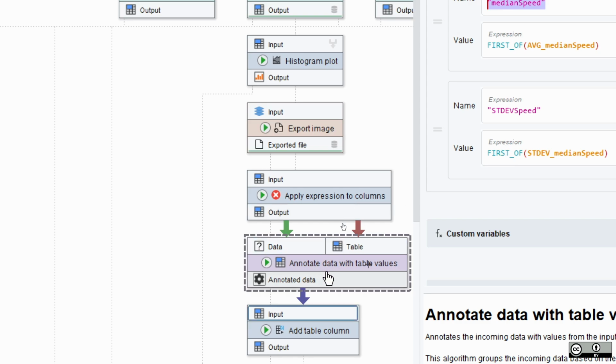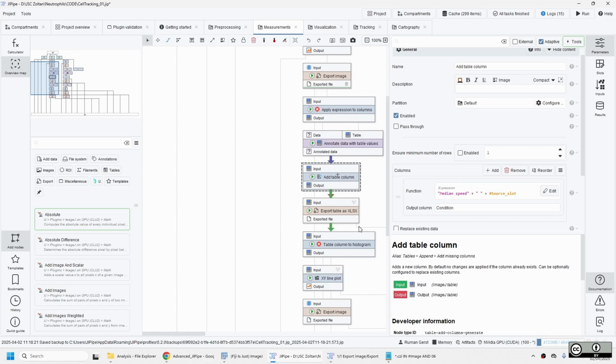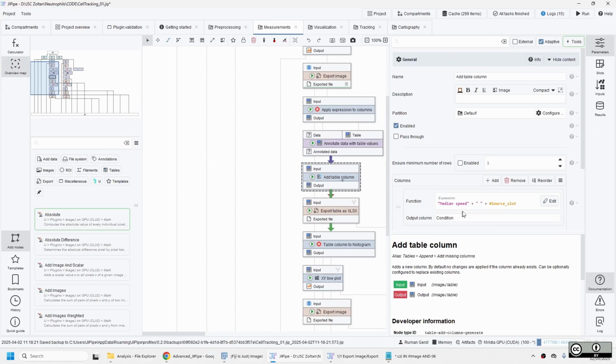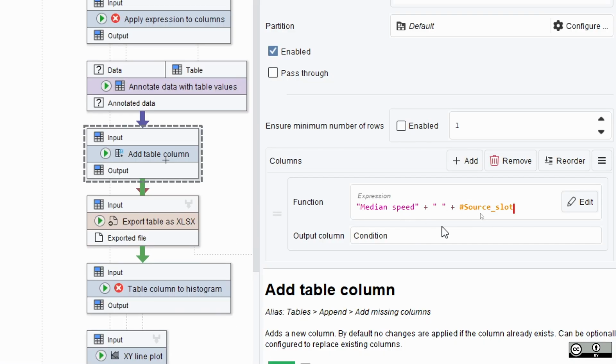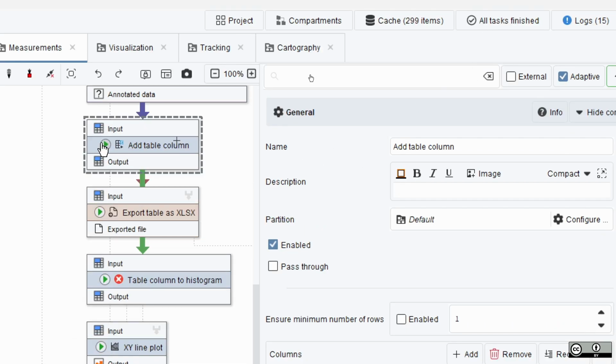vary between the neutrophils? And then finally, I added a column to the table, which I called condition, and it basically took the median speed and it took the name of the model that I was using. So I'm generating data columns and I'm generating annotations which will help me later to analyze the data and separate them into various groups. So now I have a table which I'm happy with.